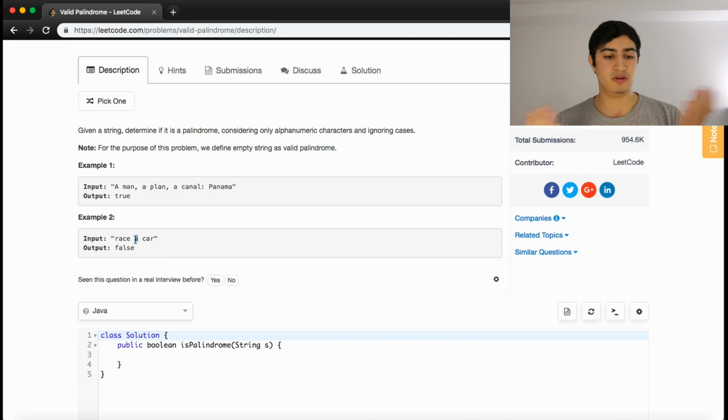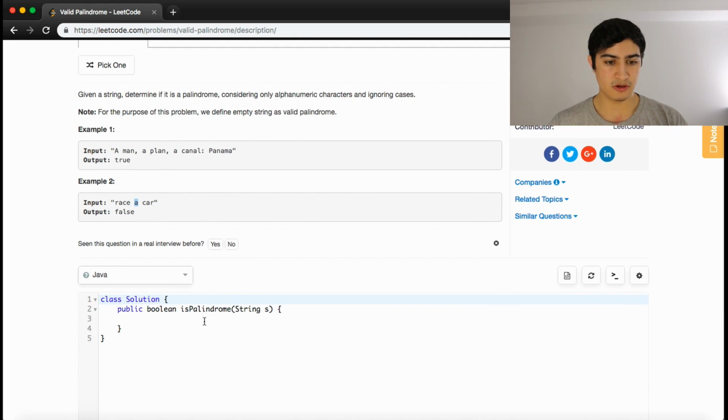Otherwise, if they're not the same, we could just return false right away. So if we find two things that aren't the same along our traversal, we just return false. Otherwise, if our outer loop breaks, then we could just return true. So let's put that into code.